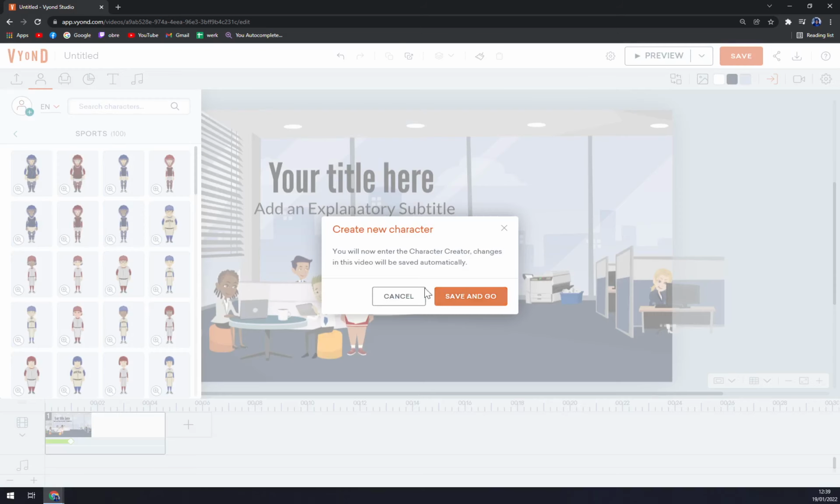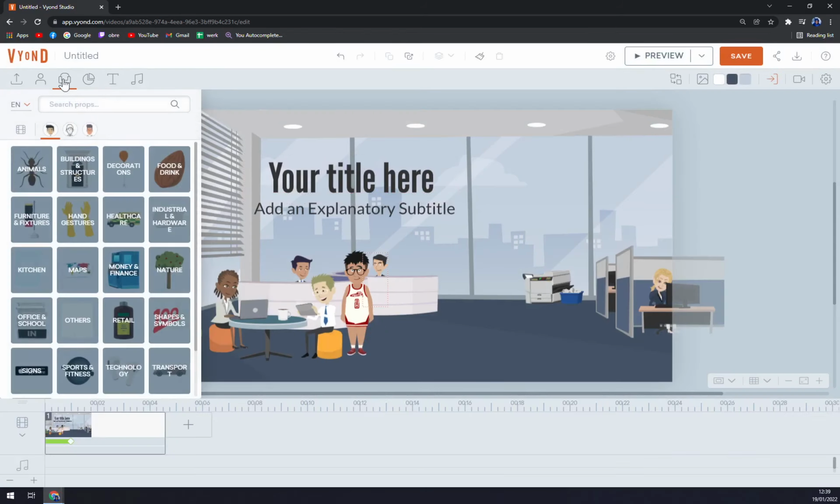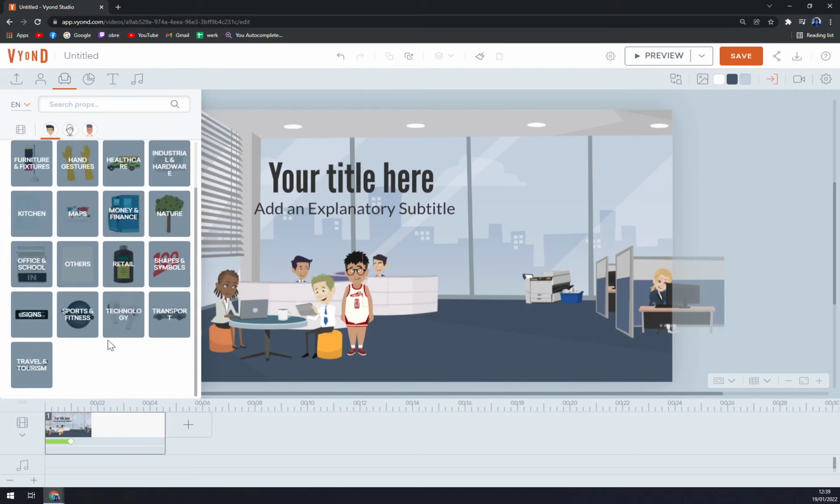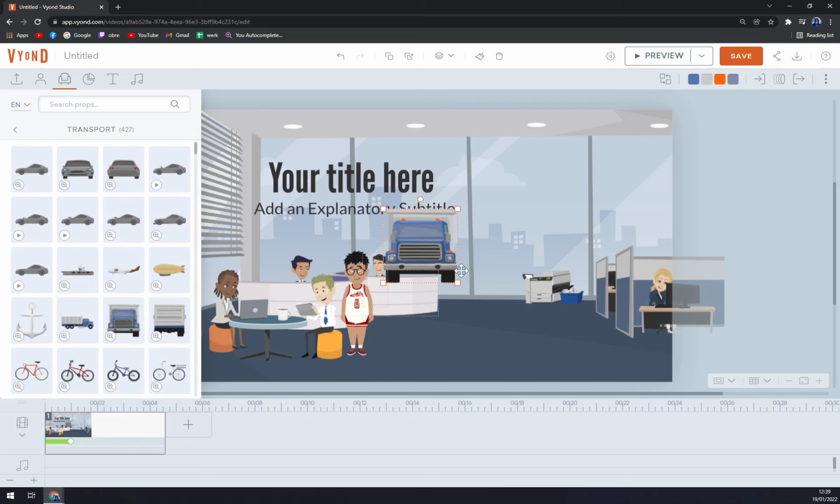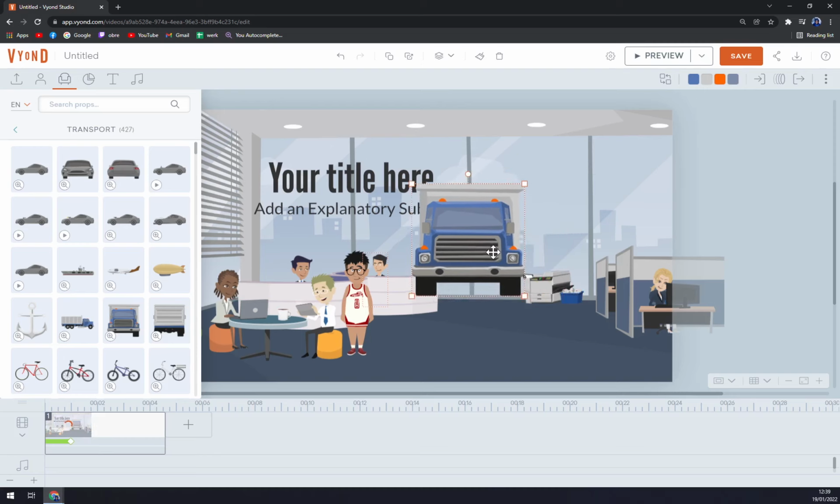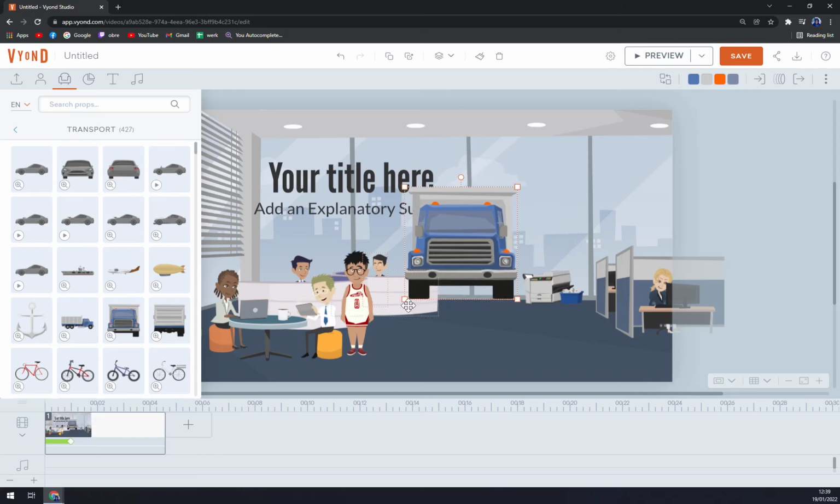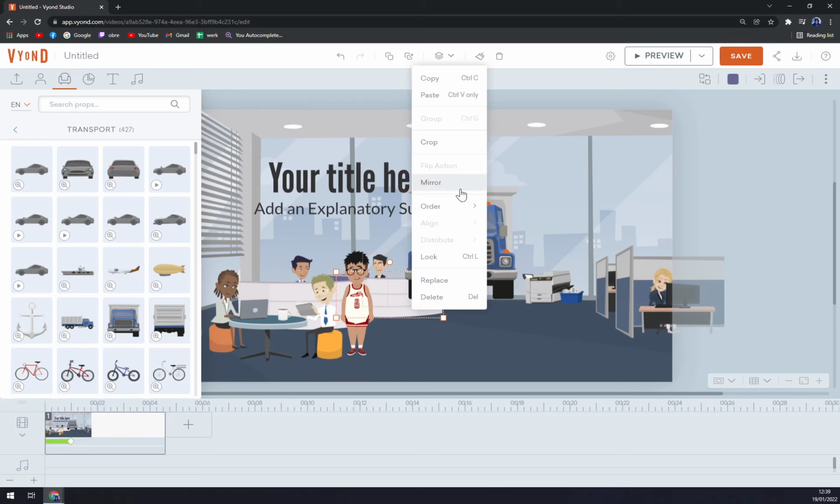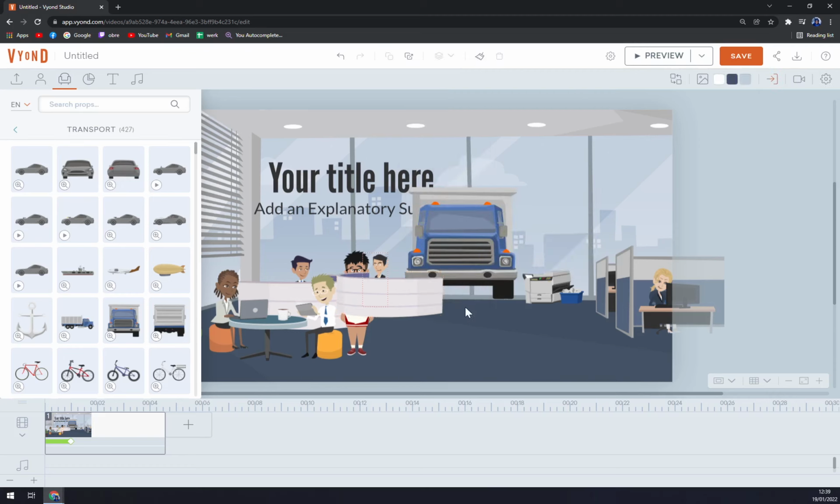We can also create a new character. That's not a problem. Then we have props. For example, going also like this, we can see that they are basically going to get hit by a really big truck. And we want to bring it to the front, so it's coming from the front, from the bottom.